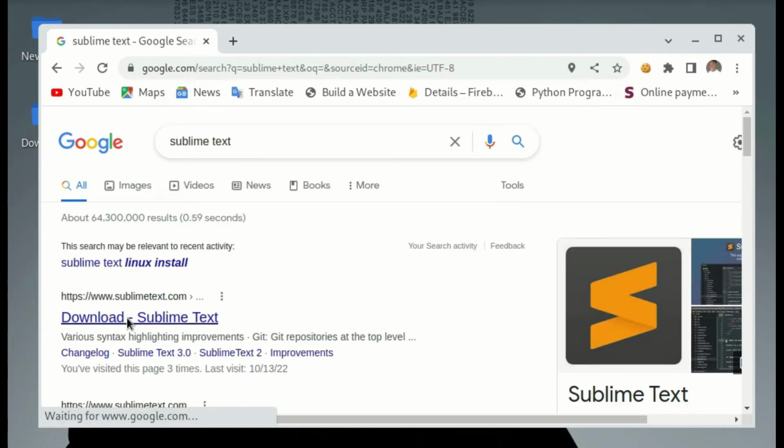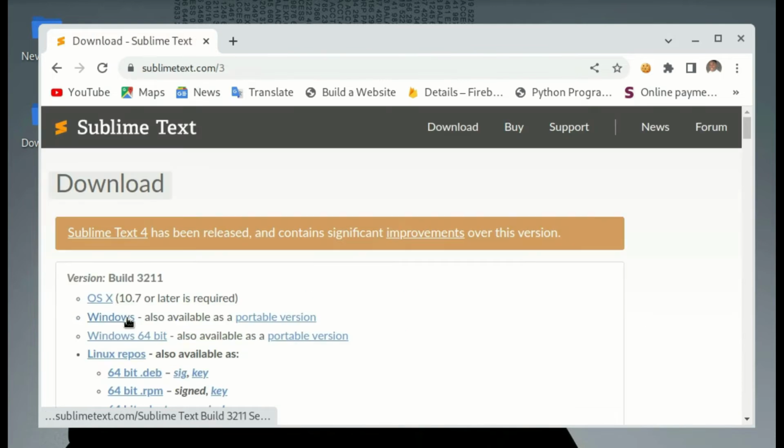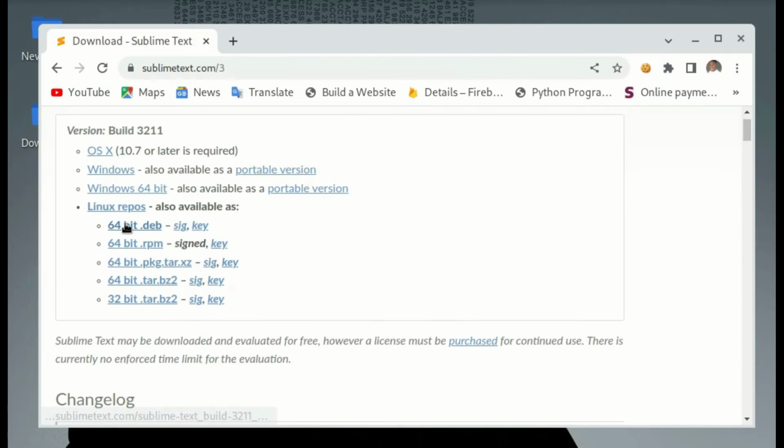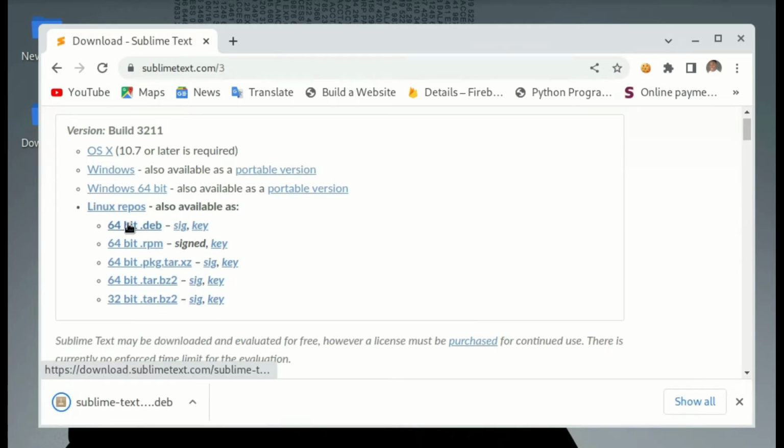Click the first link. In the Linux repos option, select the suitable one for your device. In my case, the first one. Now that it's downloaded, let's go back to the terminal.